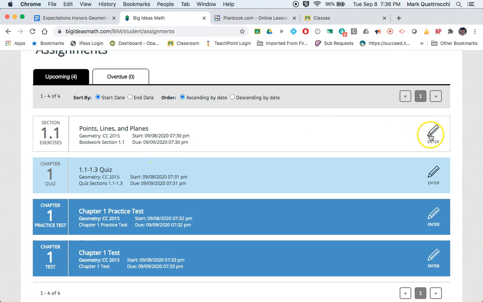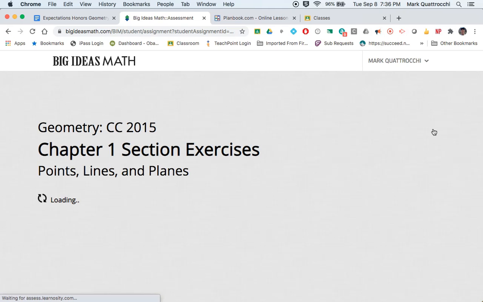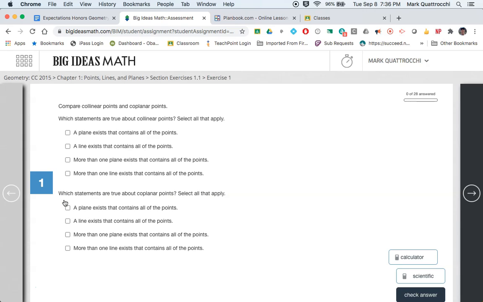So let's start off with bookwork, and I'll show you what it's going to look like here, what the interaction looks like, what the interactive piece is here. It takes a second for it to load. It always does, and it's not just the Wi-Fi. Big Ideas Math can sometimes be slow. So, question number 1: compare collinear points and coplanar points.